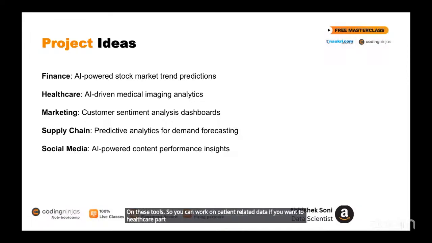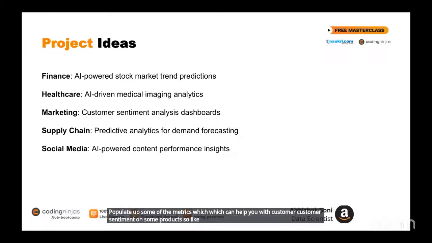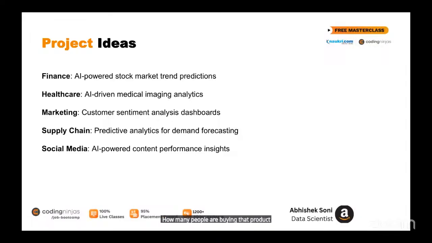Then if you are from marketing background, you can work on a customer sentiment analysis dashboard. What you can do is populate some of the metrics which can help you with customer sentiment on some products. Like if that product is getting clicked by most of the customers or not, how many people are interacting with that product, clicking that product, viewing that product, how many people are buying that product, or how many people are rating that product 4 star or 1 star.